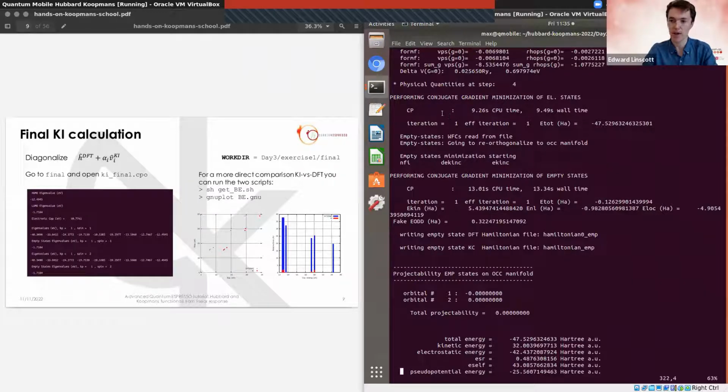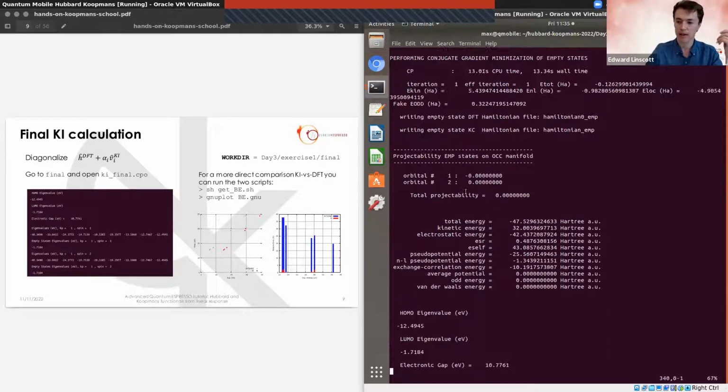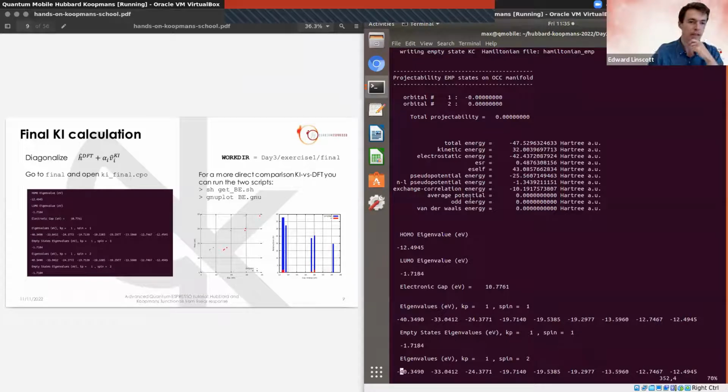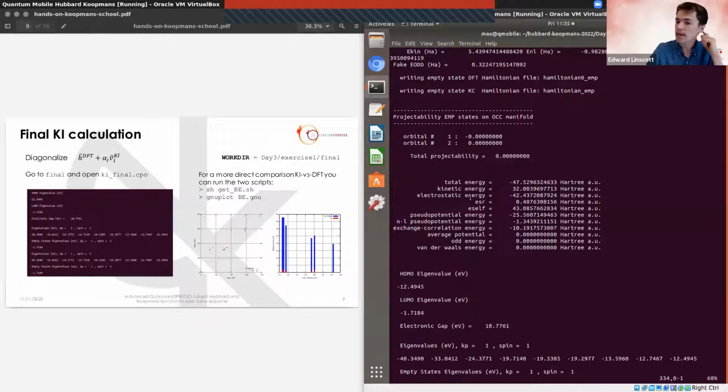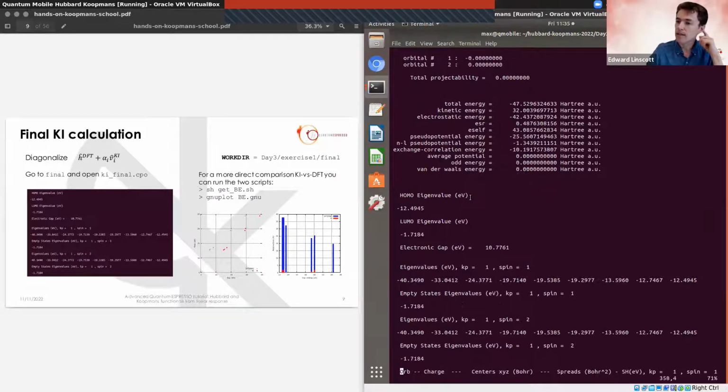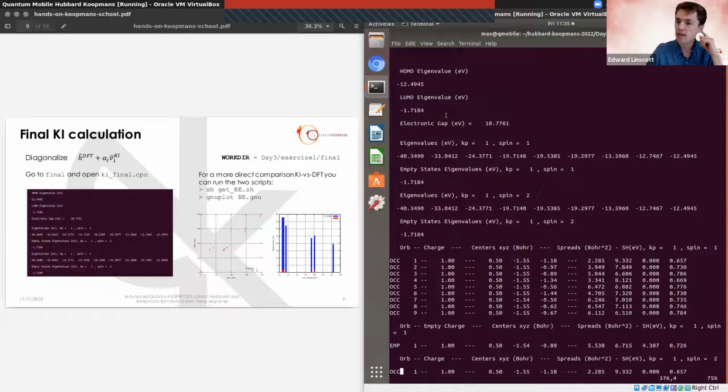And note that because the Ki functional doesn't change the total density, this converges instantly. But now we're using our alpha parameters that we've calculated. Here we can now see finally our eigenvalues as given by our Koopmans functional. And these are just written out in this file specifically.